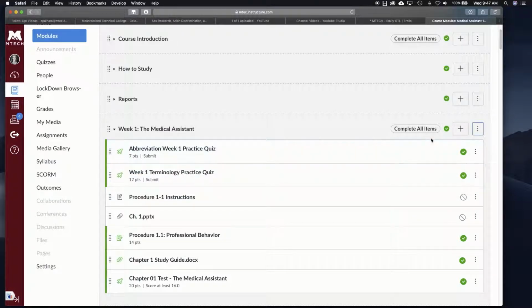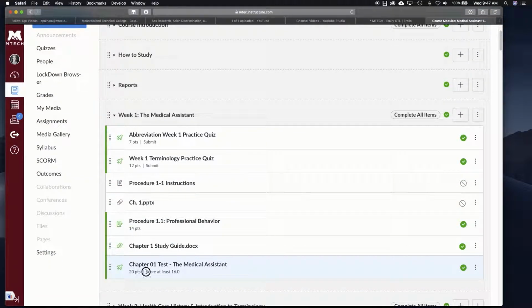And if you have the requirements set up, you will see that in addition to the amount of points that quiz or that assignment is worth, now you'll have a little gray word here that says submit. That means that the student's required to submit that. And then here it says score at least 16 points. So it has it written right in there for them.